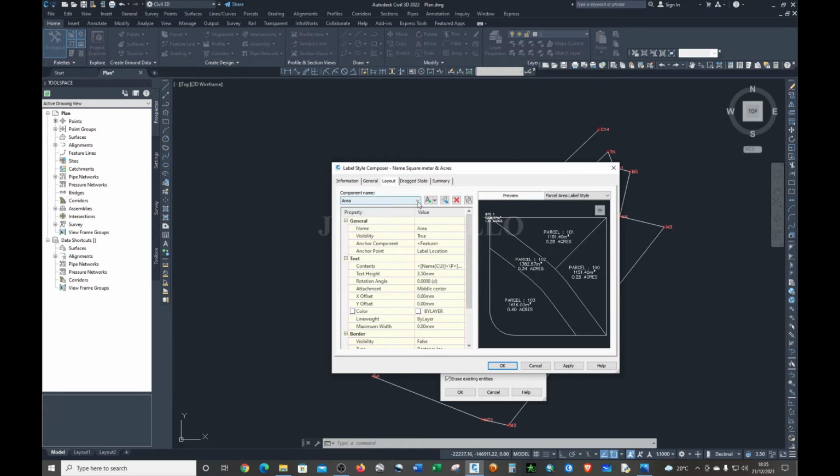So under text, we are interested with these contents. That's what I'm going to choose. And before you do that, make sure this background mask, if you scroll down at these properties, you'll see these borders and background mask. I'm going to set that to false. And then under text, under these contents, I'm going to choose edit that.